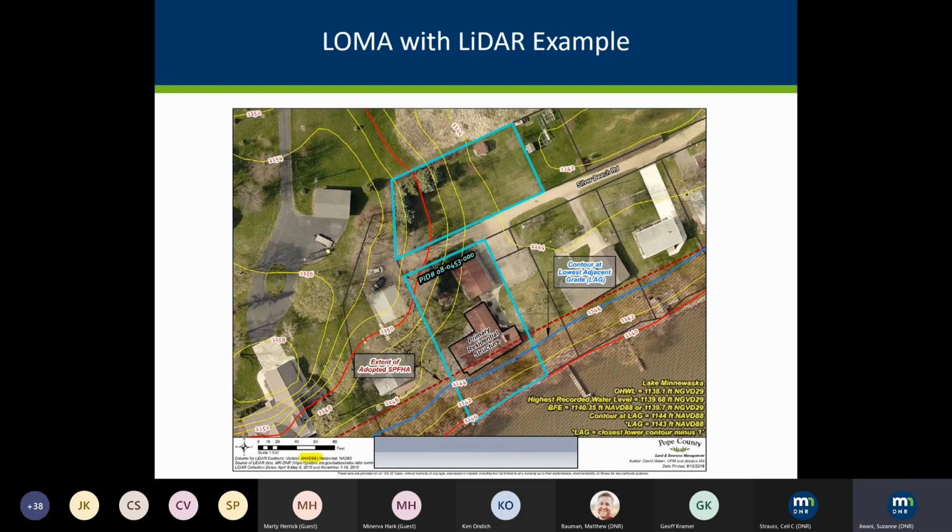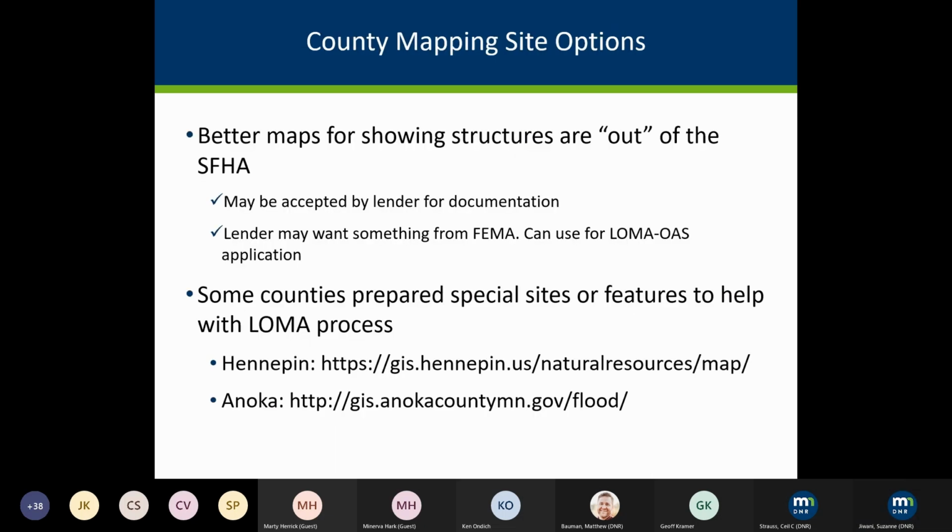Now here's another example. The base flood elevation is 1140.35, and this house is above 1150. The counties sometimes have better maps for showing this, especially the outage shown, because they have better aerial photography, and they are often accepted by the lenders for documentation.